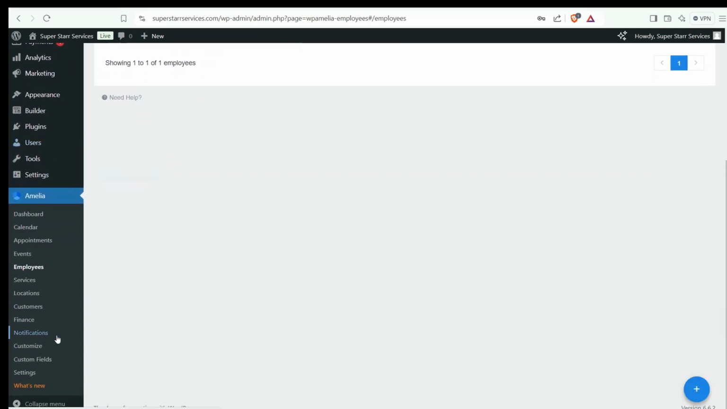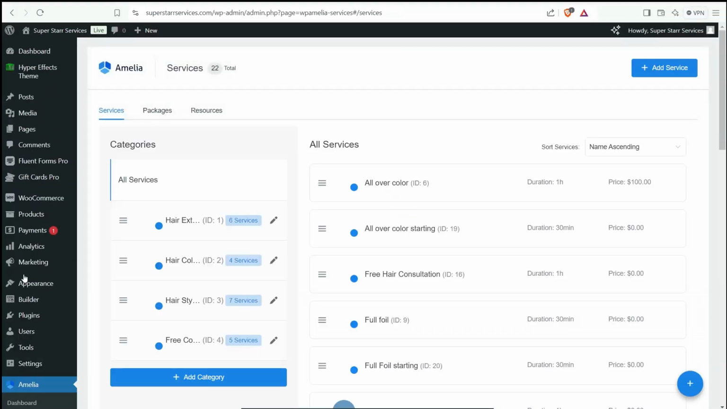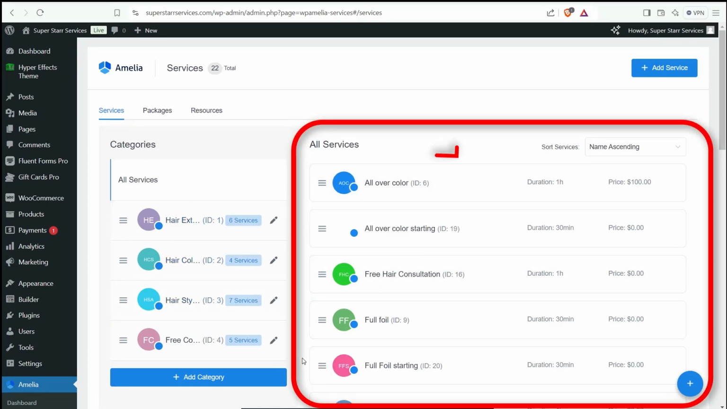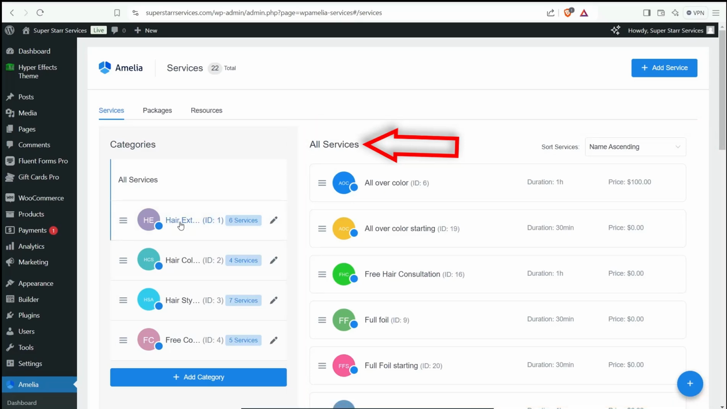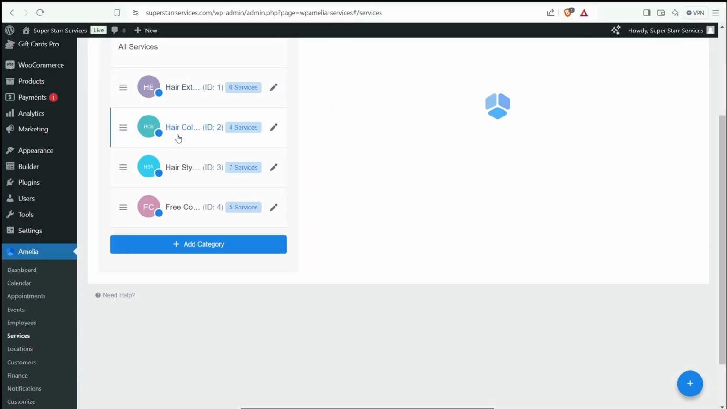Next thing that I want to show you is your services. Okay, right now I showed you your employees. Now let's go to the services. There are two sections over here. One is the category, and then the services assigned in those categories, right? So a category would be like hair extension, and then what kind of hair extension, hair color. So let me click here.